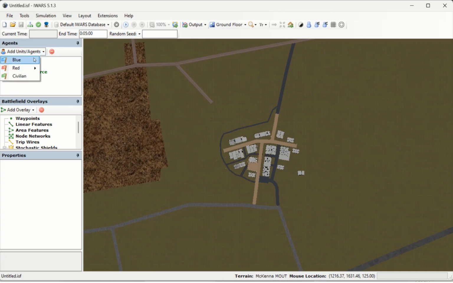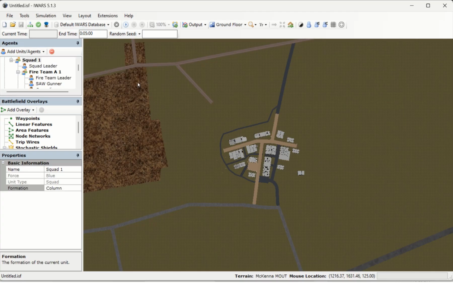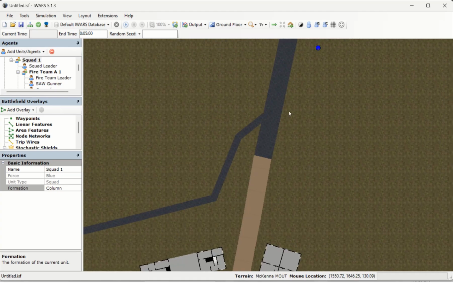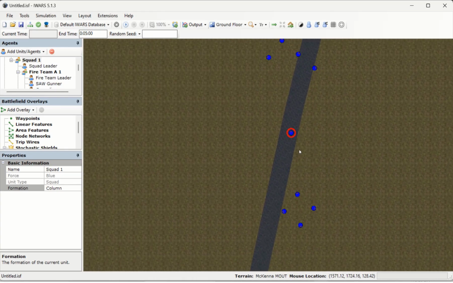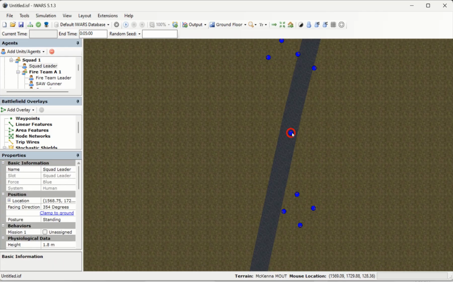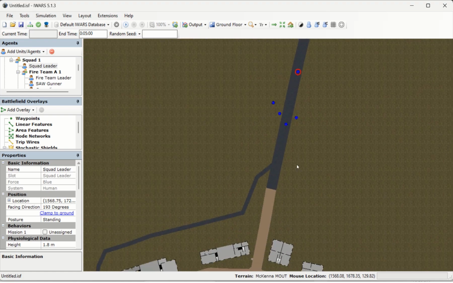The first agents we're going to add is a blue squad, so blue, units, squad. And I'm going to move them up here. So I'll hold down control and click, zoom in. How are they facing? I'd like them to face the other direction, so I'm just going to click on the squad leader, hold down shift, and click another direction. Click the direction down the road so that they're facing McKenna outside.